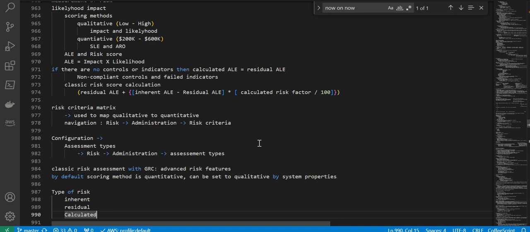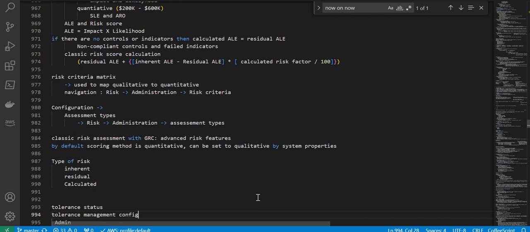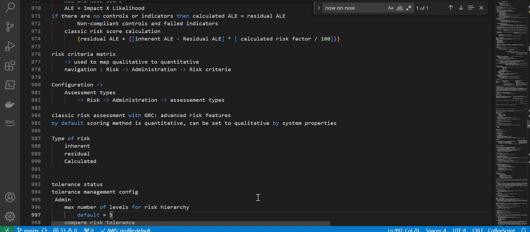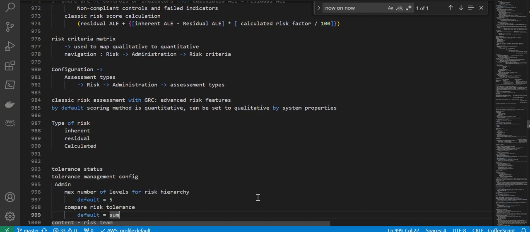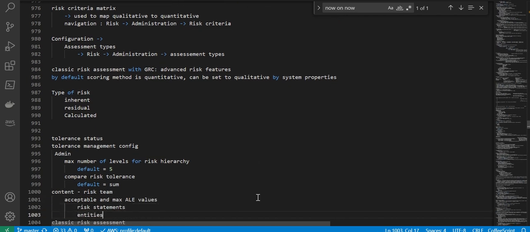And classic risk assessment with GRC advanced risk features. By default, the scoring method is quantitative, and it can be set to qualitative by system properties. So we have type of risk: inherent, residual, calculated, tolerance status, and tolerance management configuration. Admin: max number of levels for risk hierarchy, default is 5; compare risk tolerance, default is equal to sum.